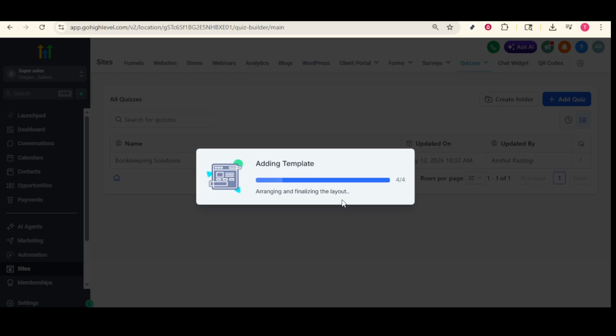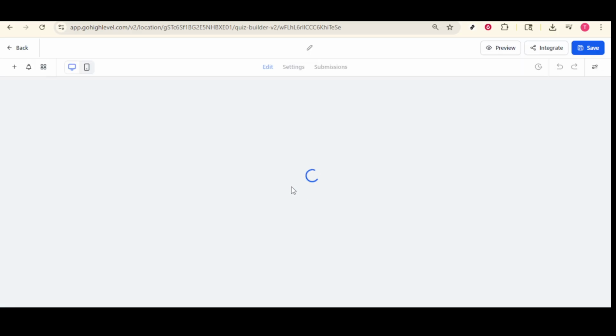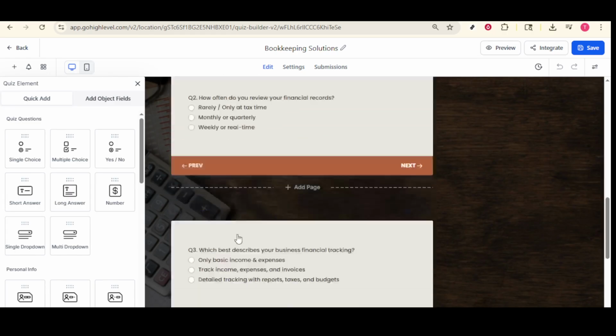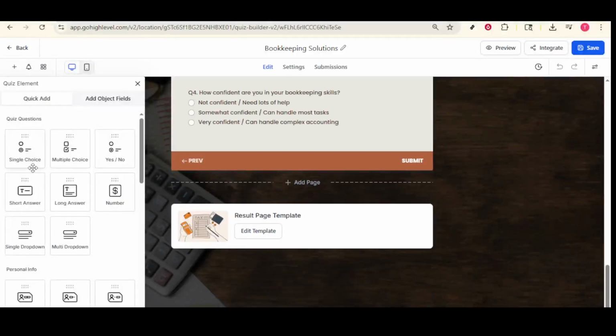When adding quiz questions, the choice is yours, quite literally. You might want to incorporate multiple choice questions, single select options, or perhaps drop-downs. There are also options for short and long text responses, and even rating scales. To illustrate, for a fitness quiz, you might ask, what is your goal? How often do you exercise? And what type of workout do you prefer?